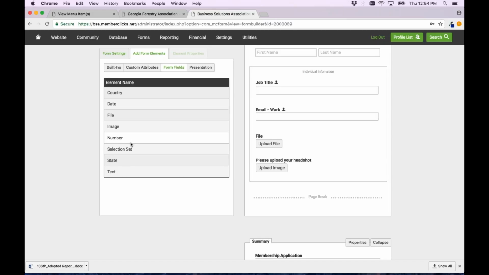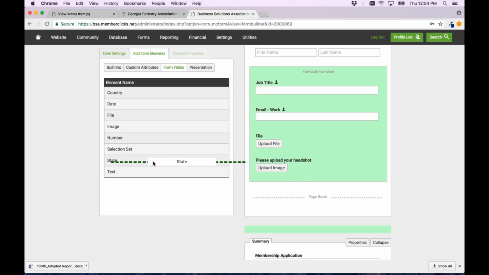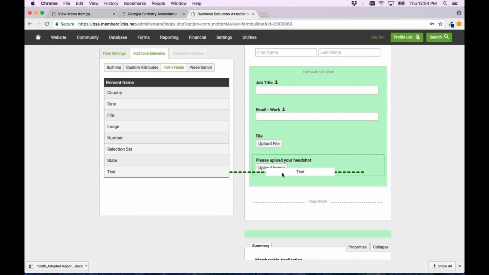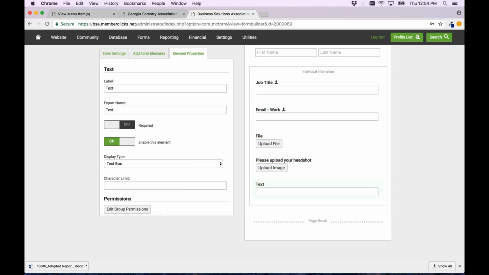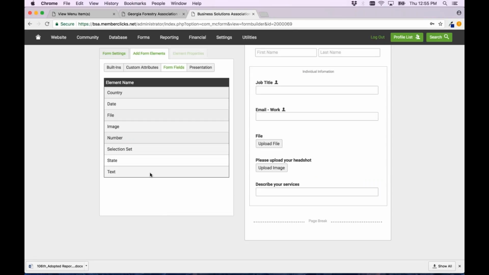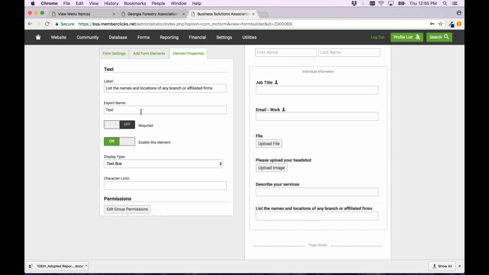I'm going to skip number and selection set. We're going to come back to these. State is just a drop down of all the states, just like country, but they're states instead of countries. Text box is just a blank text box. So for example, describe your services. That's an actual field from your application. Or list the names and locations of any branch or affiliated firms.